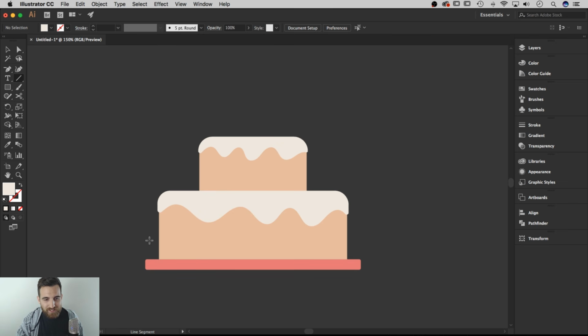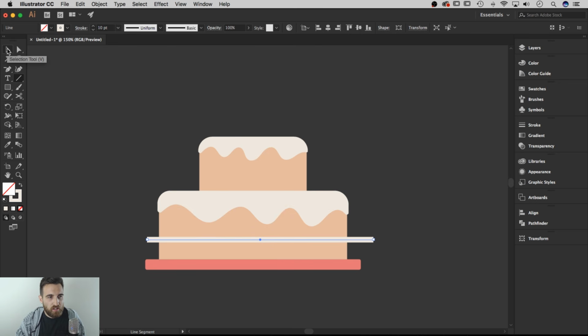Next thing we need to do is just use that line segment tool and draw a line all the way across. And then there's nothing, right? Well, we need to give that line a stroke. So let's do maybe 10 points on that. And perfect. I like the white. I want the same frosting color. That's what I want.